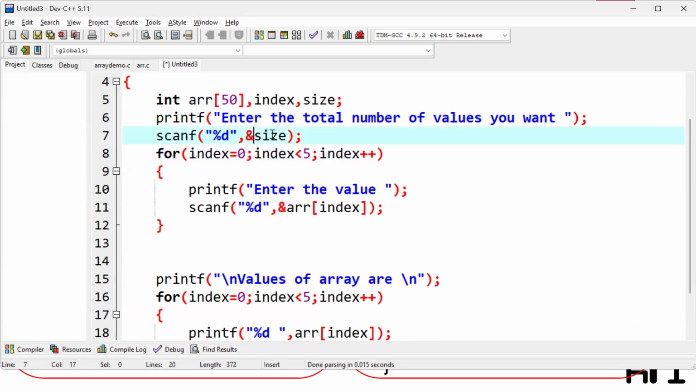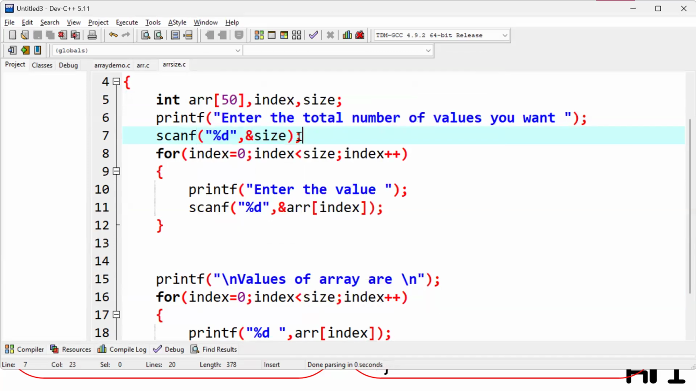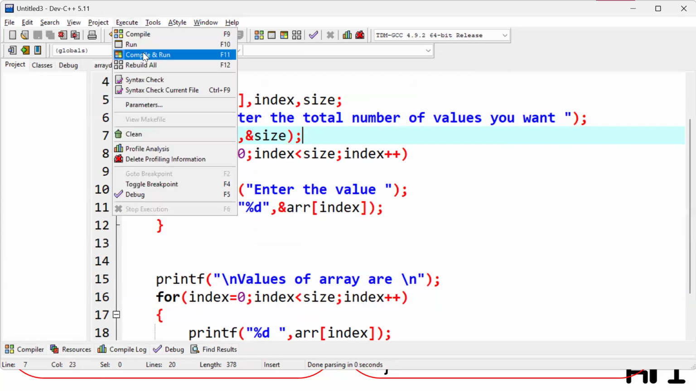I can operate as per my requirement. Whatever total size value I take, in place of this 5, I'll write size. So that means a maximum of 50 values I can access. I can access 5, 10, 15, 20, 30, whatever, but maximum 50. So as per my requirement, I'll give the input to the size variable and then I can access. Let us compile and execute.